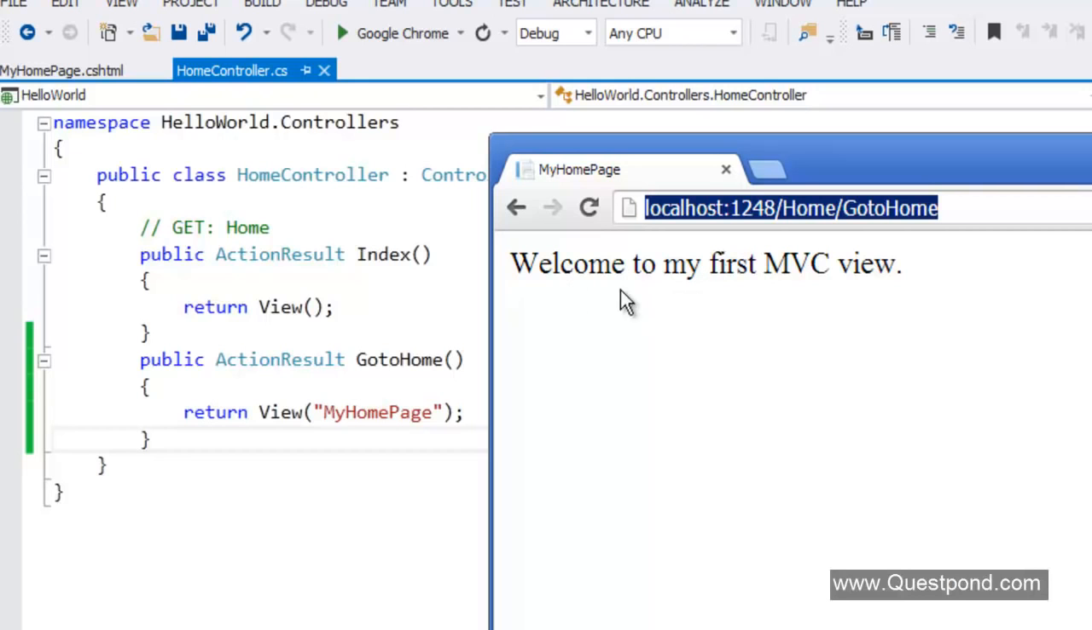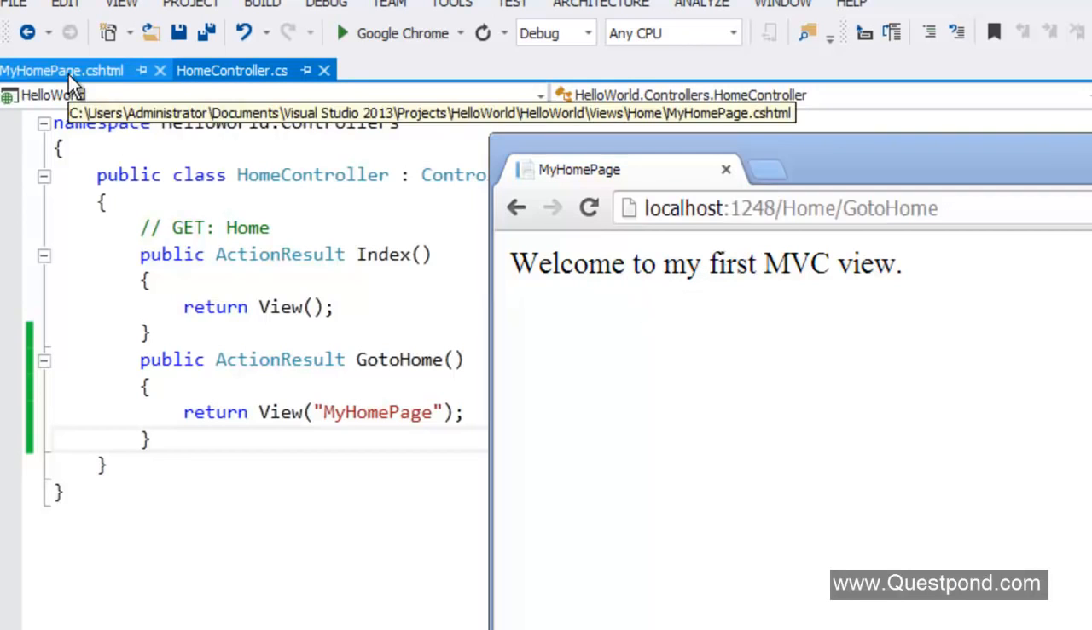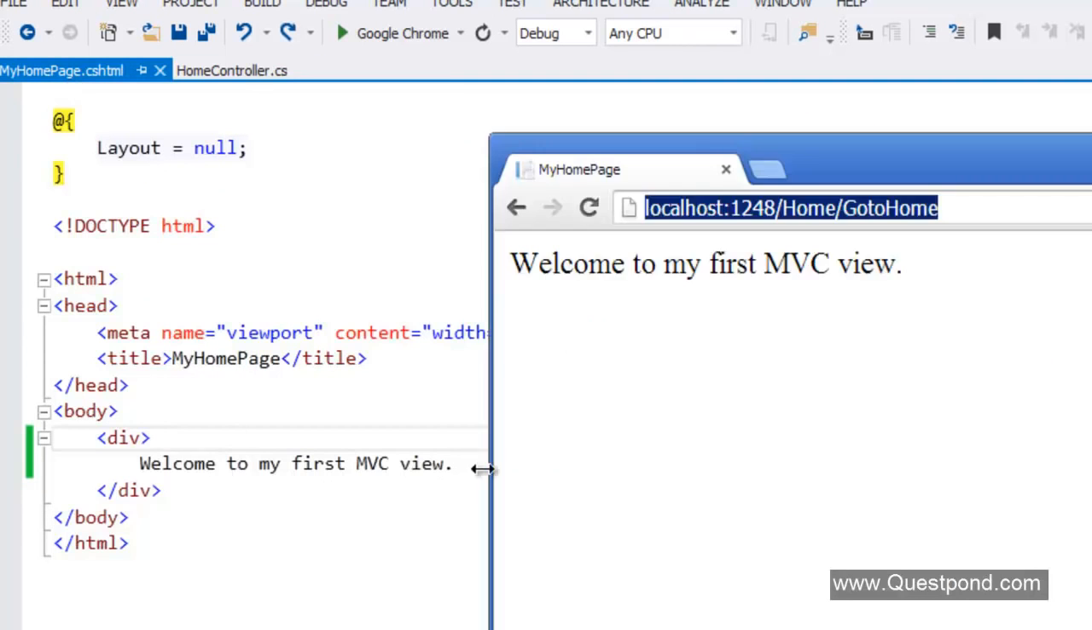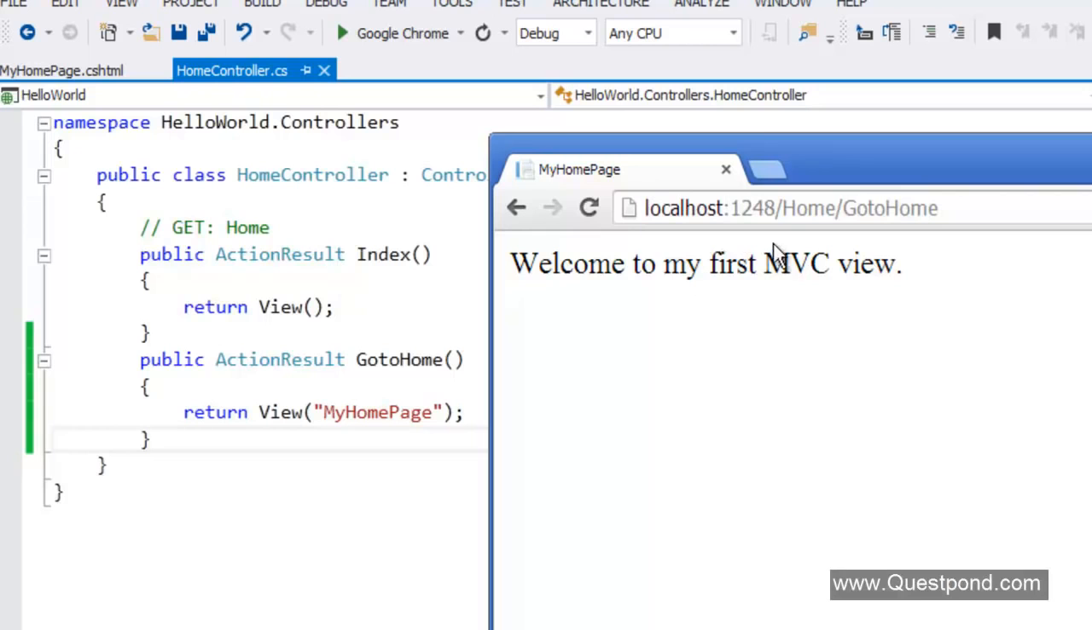It is showing the first page which we have created here, this one, welcome to my first MVC view. So remember, you have to type the controller name without the word controller. If it is a home controller, type home. If it is a customer controller, type the word customer, and inside that controller type the action like go to home. If you press enter, you should be able to see the view. So this was our first lab of MVC, displaying a simple hello page using MVC5.